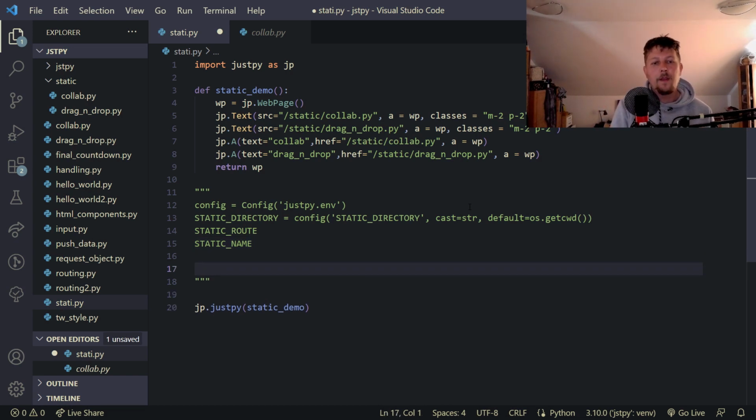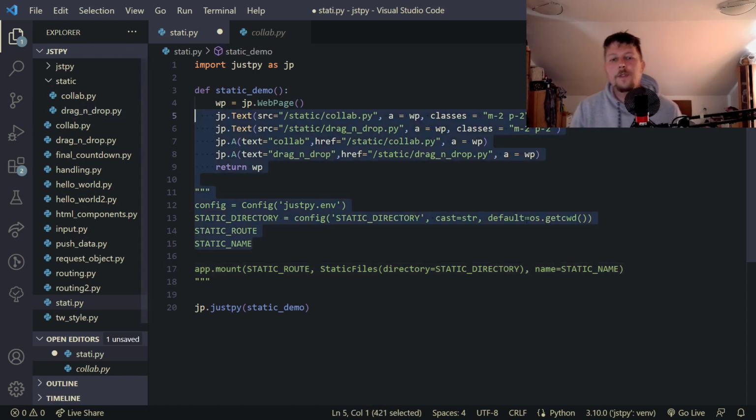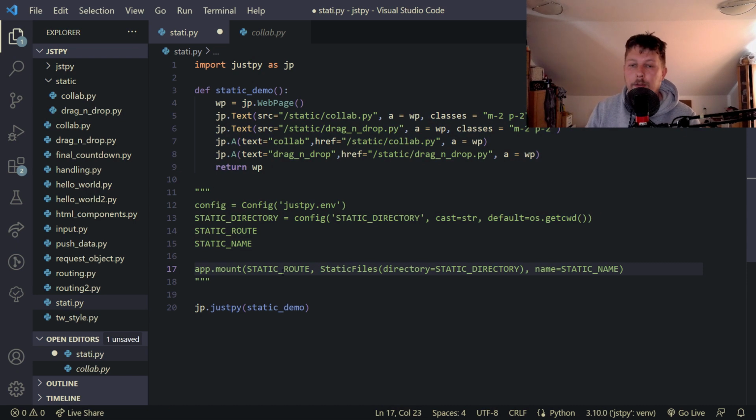And then if this is defined we could use the app.mount static route, static files, directory equals static directory, and the name is static name. So this way we could override the default configuration on demand.